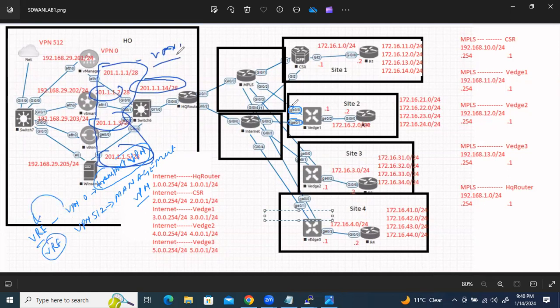So tell me one thing, for what purpose are we using these two interfaces? These are for the transport. One is going to the MPLS, another one is going to the Internet. So both interfaces should be part of VPN 0, and under VPN 0, I need to configure these two interfaces.